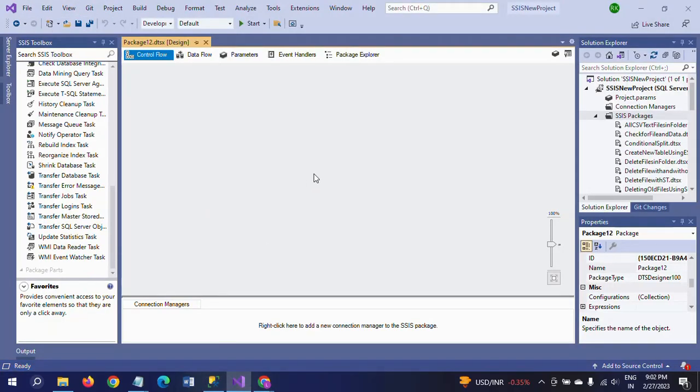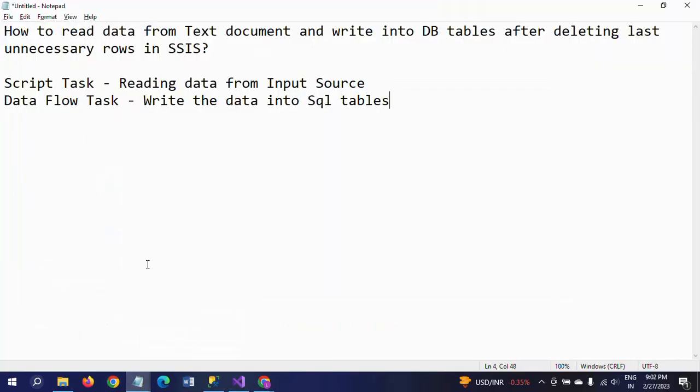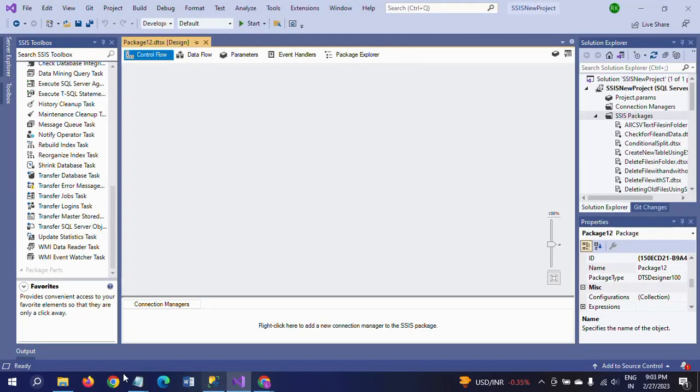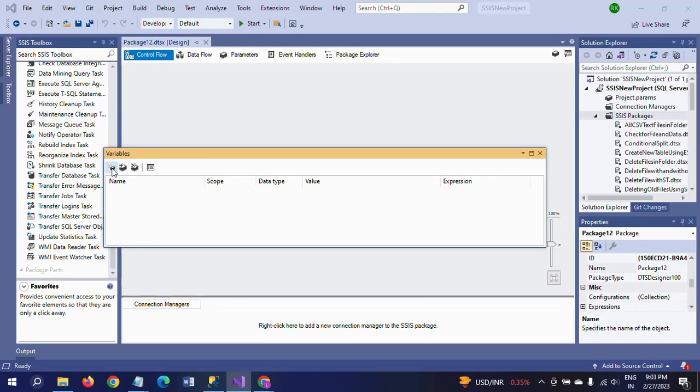For that, I am creating a new package. Here in this package, I am taking two tasks. One is a script task, which reads the data from the input source, and the second one is a data flow task to write the data into the SQL table. Before that, I am creating two variables.